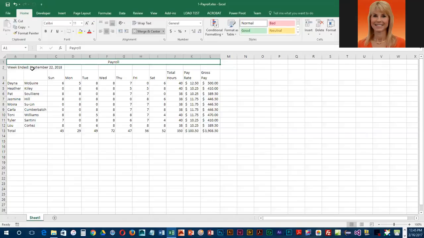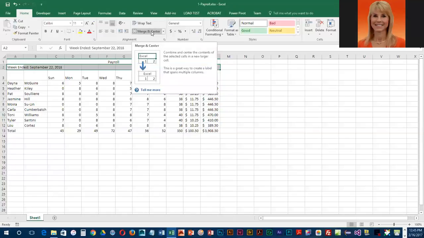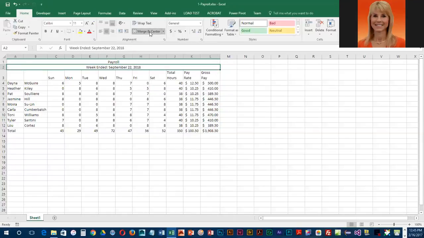We're going to do the same thing for our second row. So we're going to start on A2. We're going to go across to L2, and then we're going to merge and center. And you'll notice that it takes all of those individual cells, combines them into one big, huge cell, and then it takes the text and puts it in the middle.